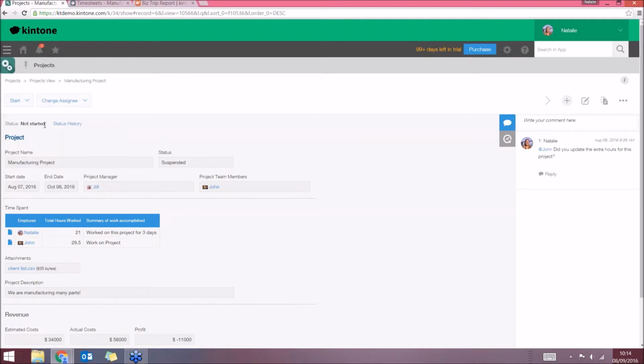So we'll see here the status of this project is not started. I'm an administrator here, so I can start this project and I can also change the assignee. So once I start it, it looks like Jill will be the assignee. And now we'll see the status has changed to in progress. It's a large project and it's assigned to Jill. And like I said, we can still change the assignee, but we can no longer change the status because now Jill will do that.